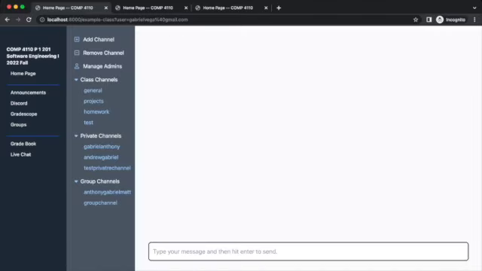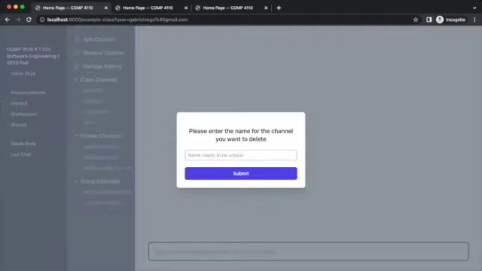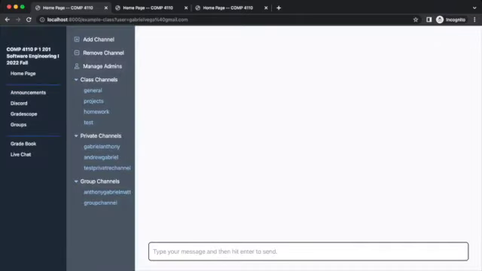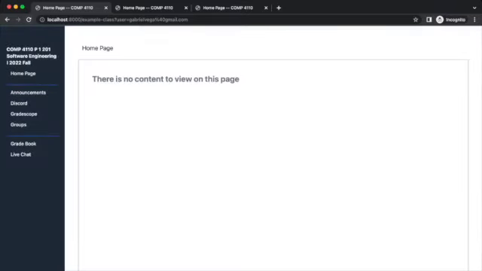Admins can also delete channels by going to the Remove Channel button and selecting the name of the channel they want to delete. So we'll go ahead and delete the test channel. And we'll refresh. We see that the test channel is gone.